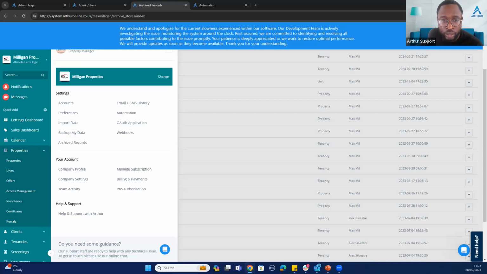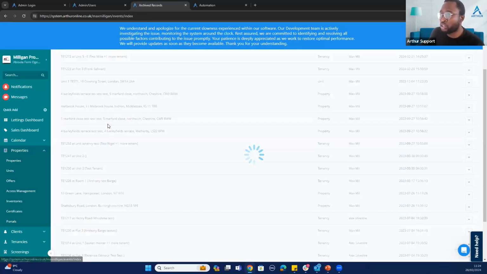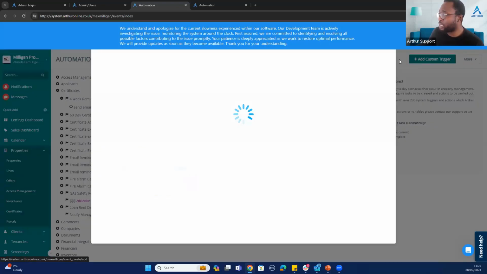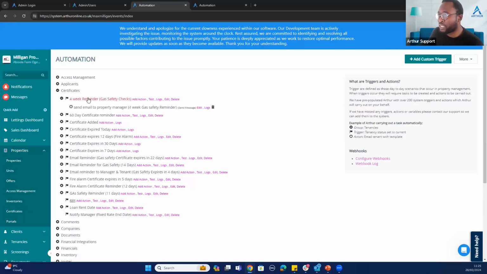Can we send an email reminder to the landlords with automations to renew the certificates? Absolutely. So when we're creating the automations, I'm not too sure if the system will let me. Like I said, the system is not working greatly at the current moment. But with this one that's already been created, a full week reminder, what we can do is add an additional action, or sorry, additional trigger.